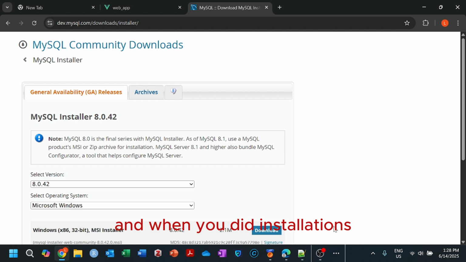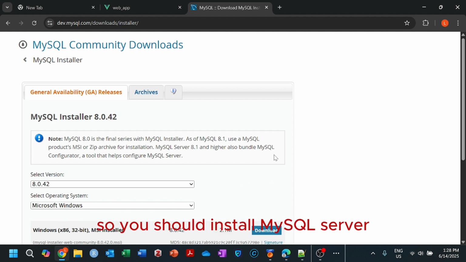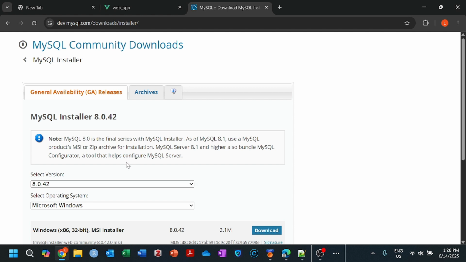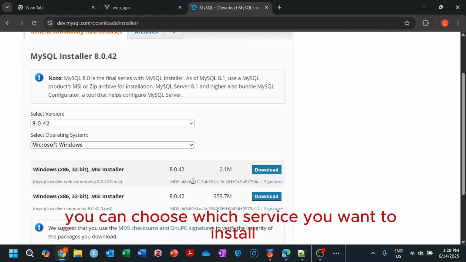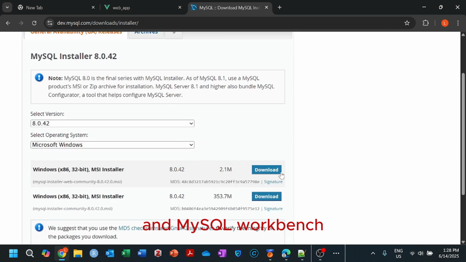And when you do the installation, for example, if you don't know what you have to install, you should install MySQL Server and MySQL Workbench, because they have a lot of services. You can choose which service you want to install. So we should install MySQL Server and MySQL Workbench.